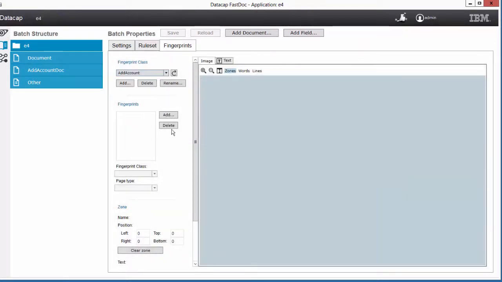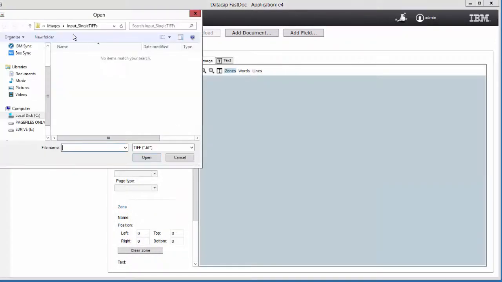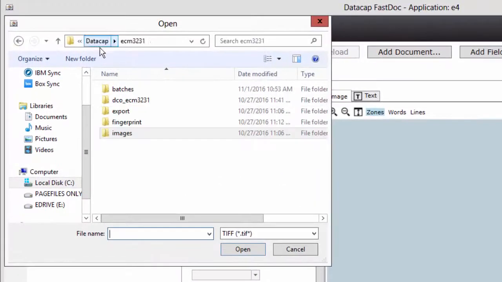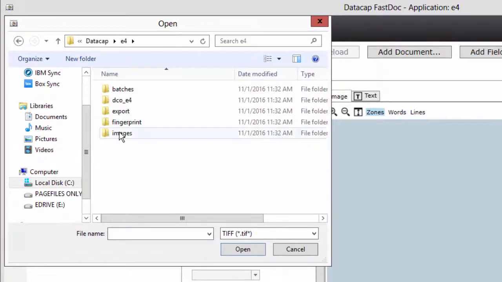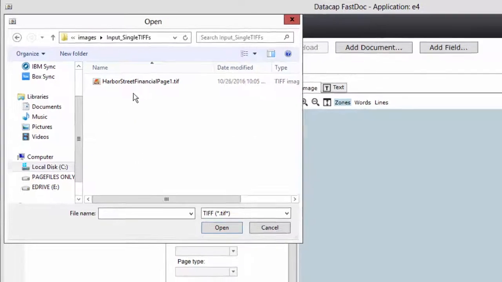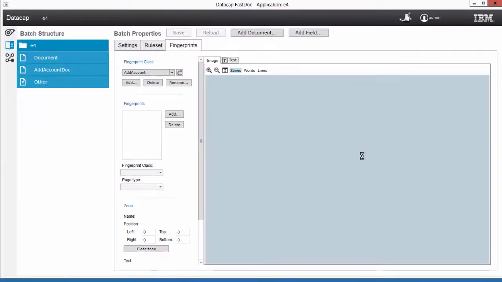And now I've got that class section selected. I'm going to choose to add a fingerprint. It's going to ask me where these are. That's the demo we did before. Now we're in E4, images, single TIFFs. I'm going to choose that. It's going to show it here.